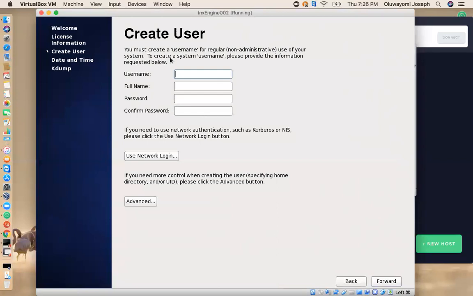So I'm asked to create a user. Remember I said there's a user by default, which is the root user. So it's saying you must create a username for regular non-administrative use of your system. So let's say you just want to create a regular user. Now, it is not the administrator, which means this user will not have the same privilege as the root.